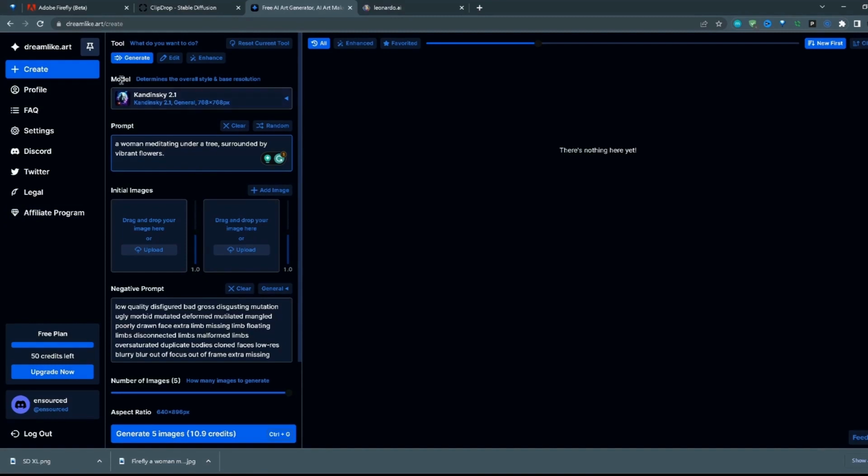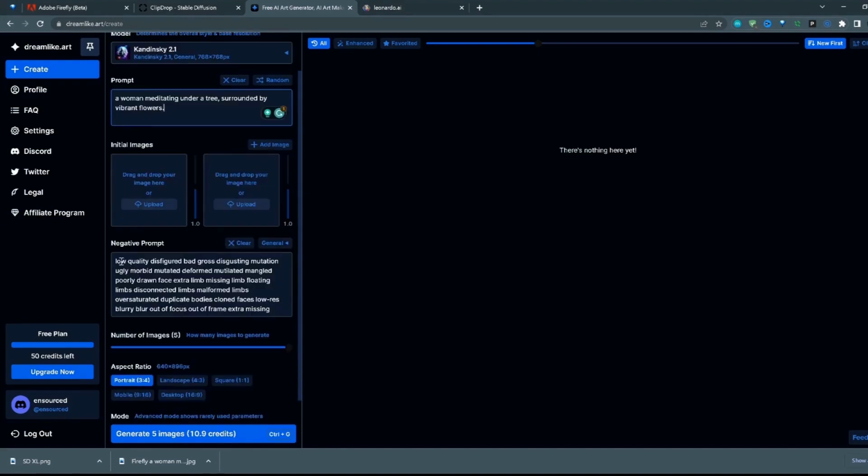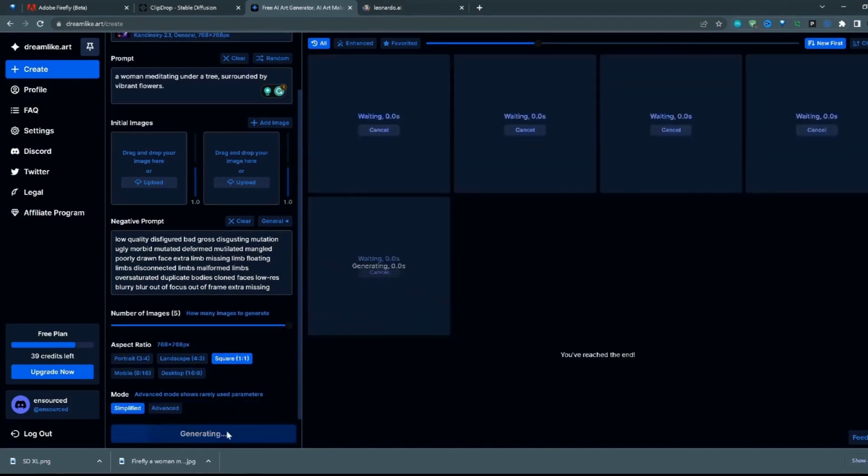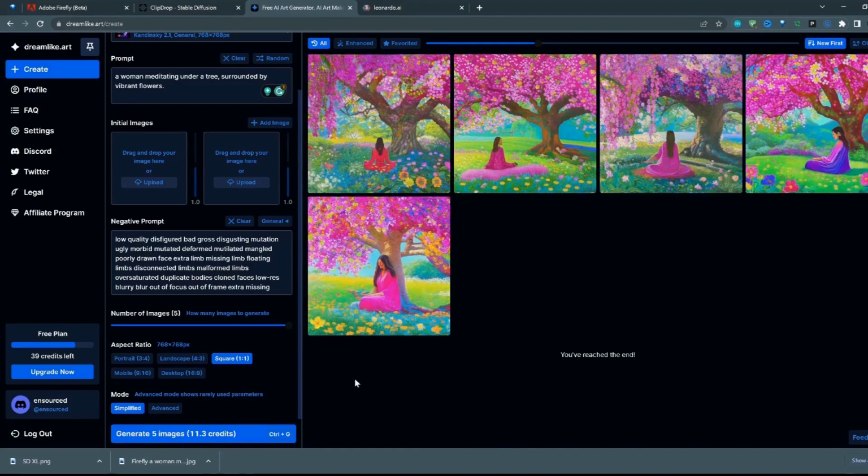I guess this is their proprietary Kandinsky 2.1 model that they have trained in-house. So I'm not going to change any other settings there. They already gave us a negative prompt, which looks pretty good, so we're going to keep that in. And we're going to go for a square image, and we're going to click Generate, and let's see what it gives us. So this is what it gave us, and yeah, this isn't going to cut it.